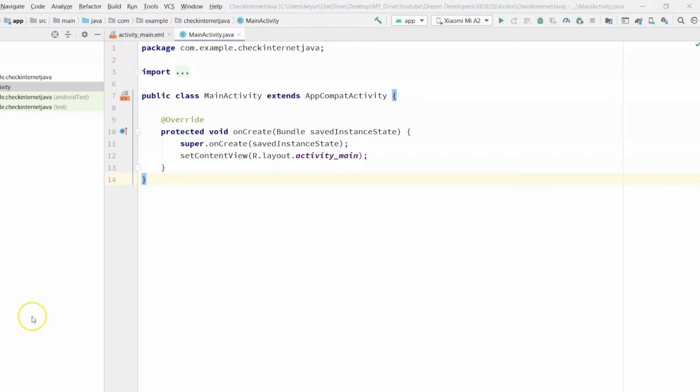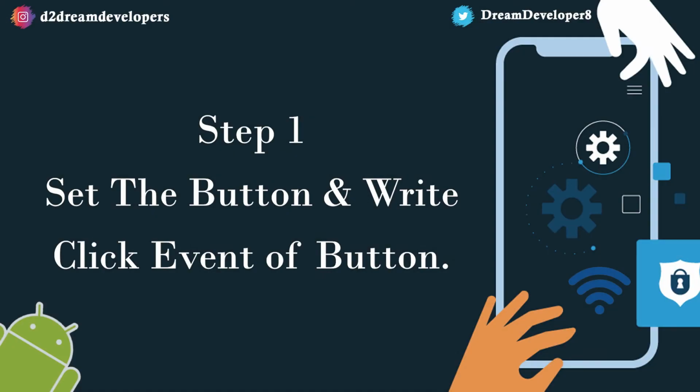First, create an Android project using Java language. We will set up a button, so when user click on button, it will show the network status. So step 1, set the button and click event of button.